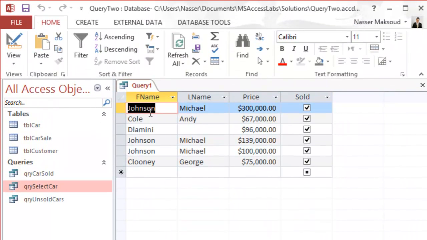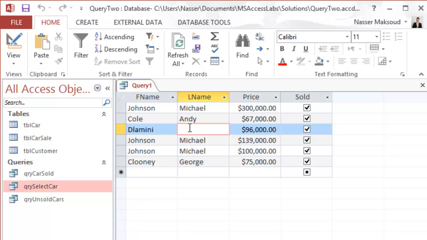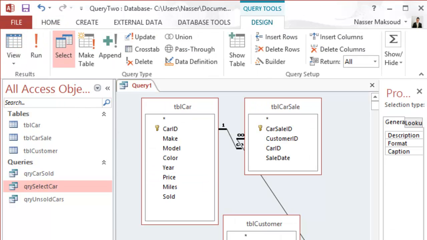So now I have the first name, last name, price, sold. Look at this last name. I have a blank last name. So keep that in mind because we will change that. So I will go back to design view.